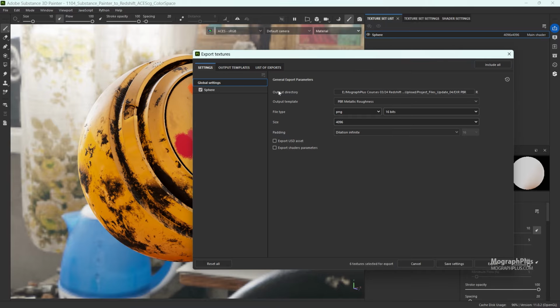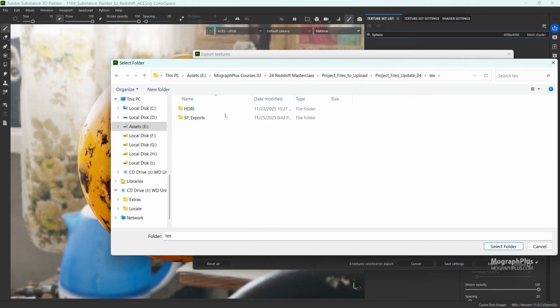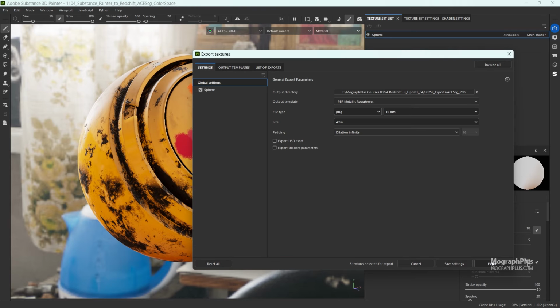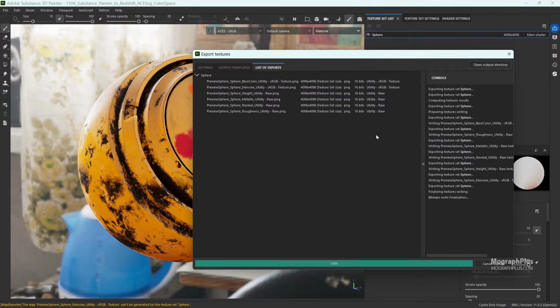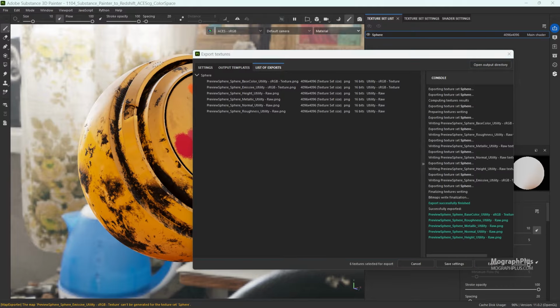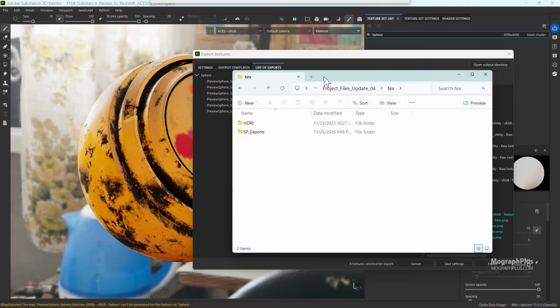For the output directory, let's go to the text folder in the project files for this update. Navigate to the SP exports folder and in there create a new folder and name it ACEScg_PNG. We'll go in there and click Select Folder. Now we can simply click Export and wait for the textures to be exported. It takes just a few seconds and we are done.